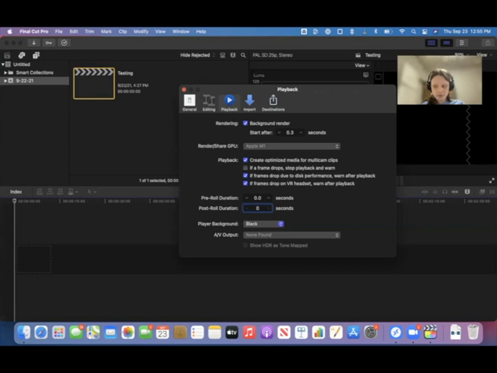Player background, black. By default it's black, and that would be good for most people unless you have vision where black isn't a great color for you. You can always change this here. A/V output, none found. I don't have any of that. Show HDR as raw. All right. Let's go to the next section.